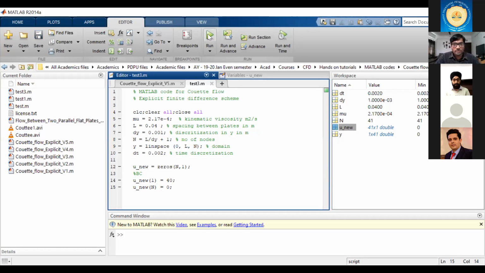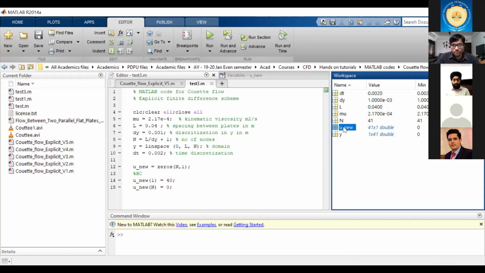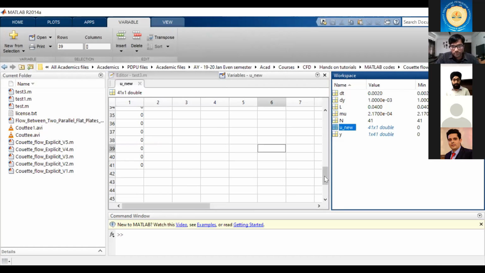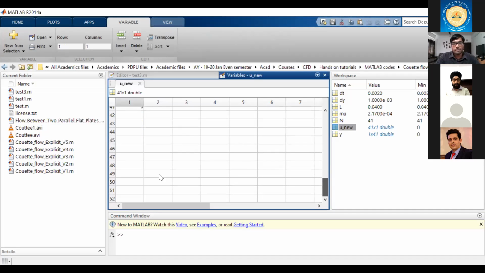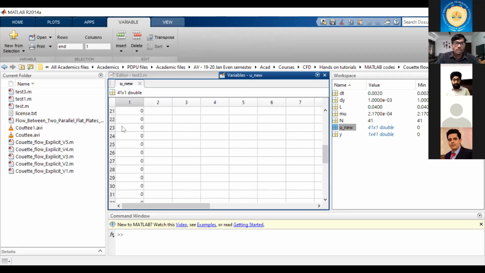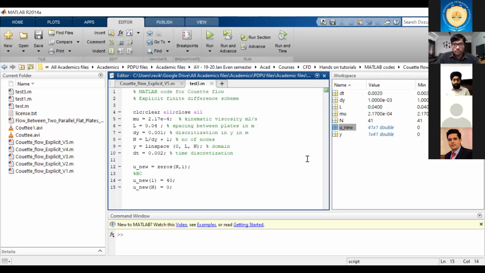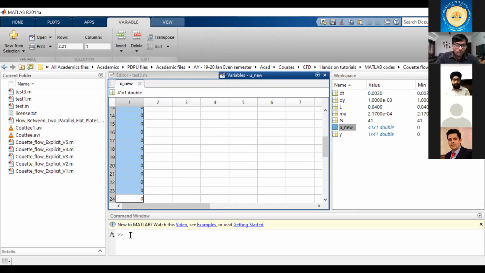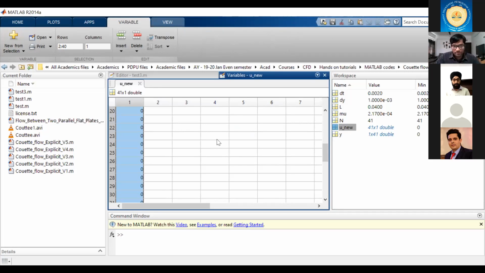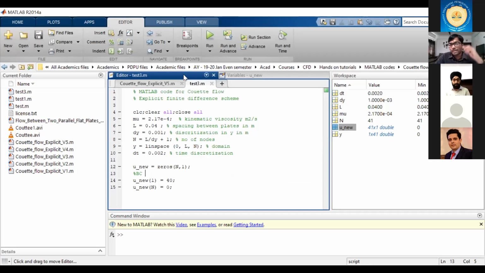Okay, let me run this code and see what happens with u new. So u new has been, see, my first element has been replaced by 40. That is my boundary condition all the time, and the last node is actually 0, and all the intermediate nodes are 0 right now. So we are going to iterate the values at intermediate nodes. That is my idea. From 2 to n minus 1, I am going to march in time for all the nodes. That is my philosophy behind this particular computation.